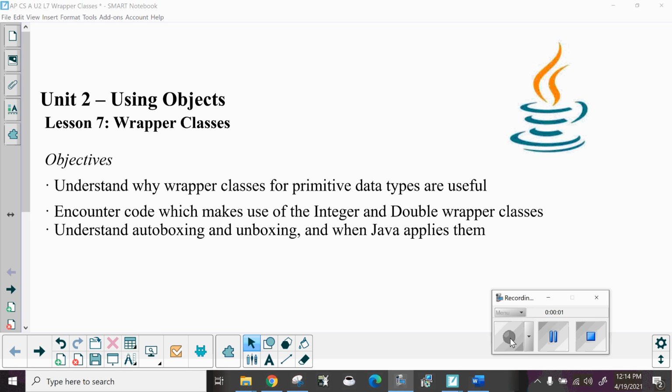Computer Science A, Unit 2, Lesson 7, Wrapper Classes. That's wrapper with a W. Understand why wrapper classes for primitive data types are useful. You'll also encounter code which makes use of the Integer and Double wrapper classes, and you'll understand autoboxing and unboxing when Java applies them.